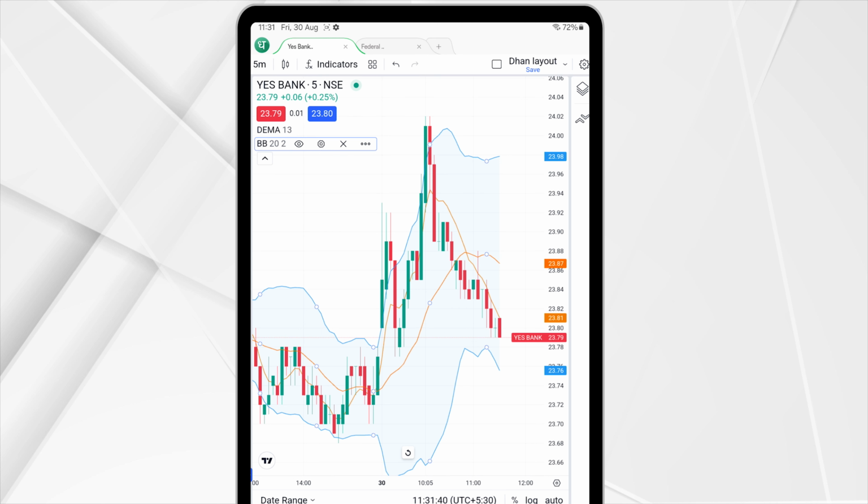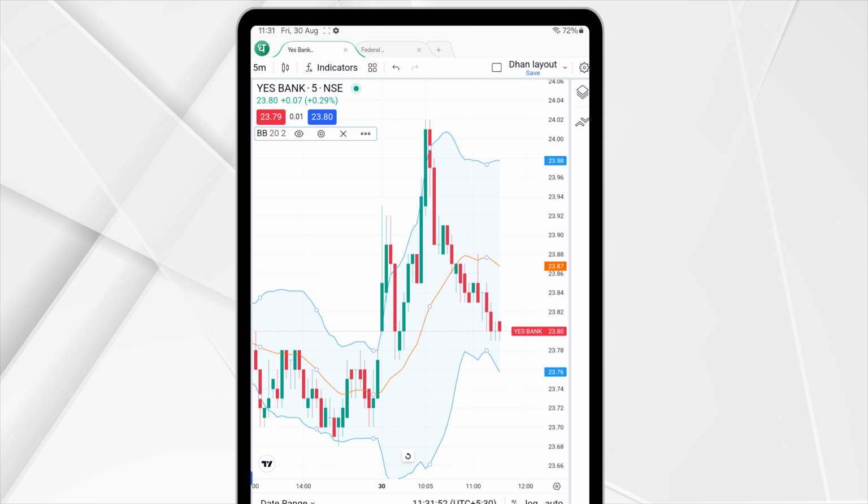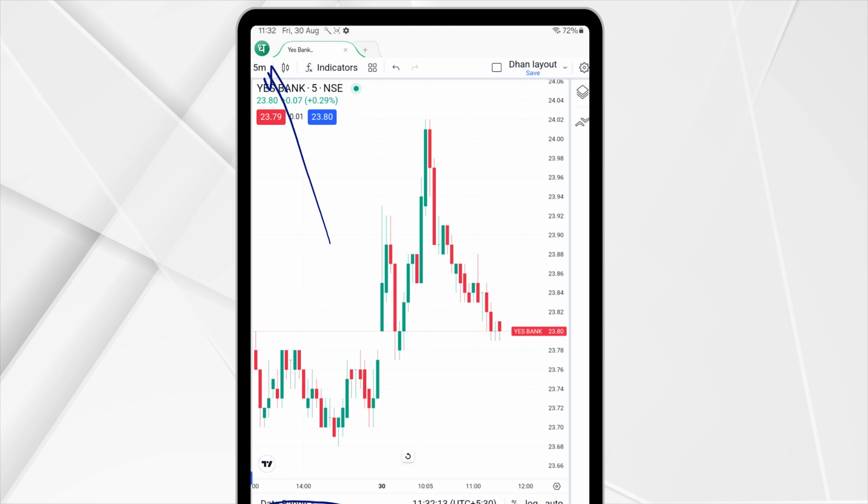So if it's confusing for you, you can just hide one indicator and you can make your calculations accordingly. So it is very convenient that way. But if you want to just remove both of them, you can just click on the cross right here and they will go away.